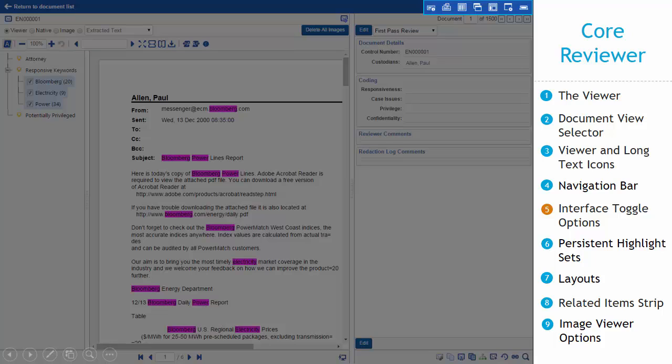The last tools I want to point out are the interface toggle options. You can see them highlighted for you up there in the top right. Using these toggle options, you can customize how you access, view, and code documents by clicking the icons in the upper right corner of the core reviewer interface. You have tools like the keyboard shortcuts legend, docking and undocking the viewer, swapping viewer panes, show hiding the tab strip, and showing and hiding the document list, and the ability to launch a standalone viewer if you want to view 2 documents simultaneously.